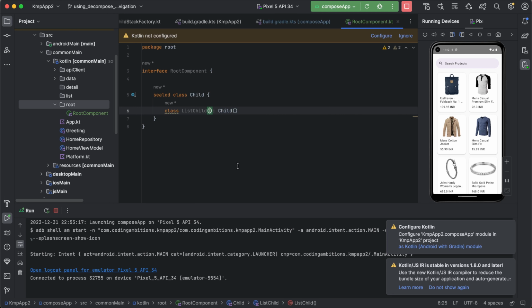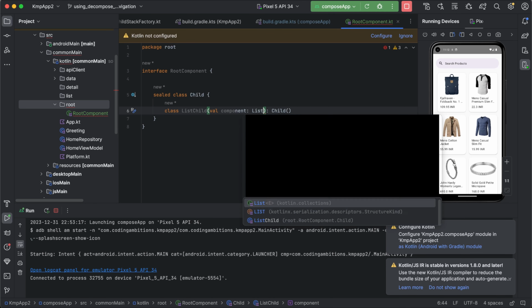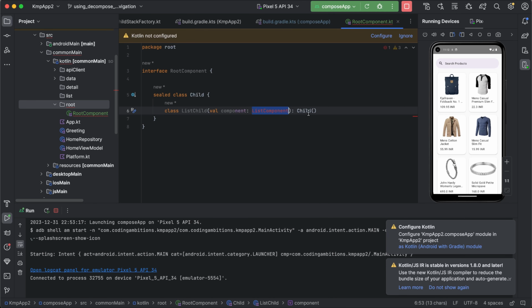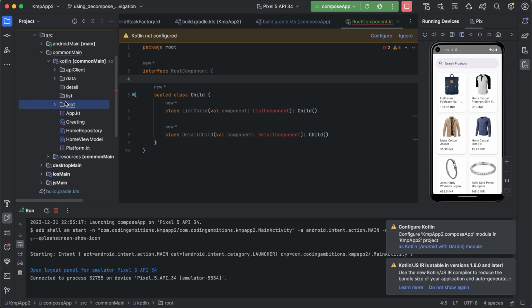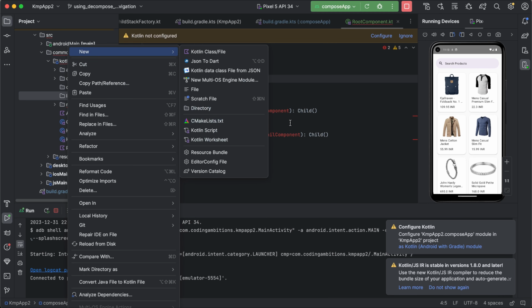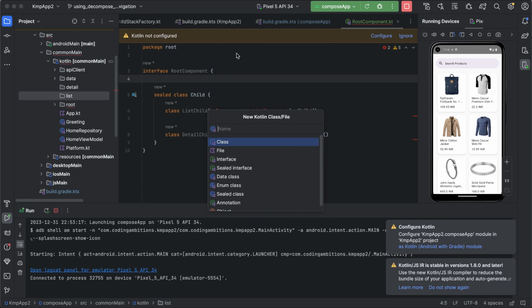Inside this, we can pass the list component. We'll be creating this very soon, but I'm just creating the child first. Then the detail child, and we can make it the detail component. The rest of the things will be coming up here later. First of all, let's add the list and detail components, because then it will become easier to implement these classes inside the root component.